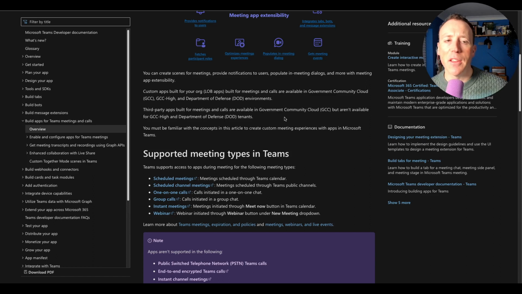So what that means is if you're in a DOD tenant or a GCC High tenant, if you've built your own apps for meetings and calls, that's fine. They will show up. But you can't use third-party ones. And honestly, that probably aligns pretty well with how those types of environments tend to operate anyway. They tend not to be super up for inviting third-party apps into their environments anyway. So I think that works.